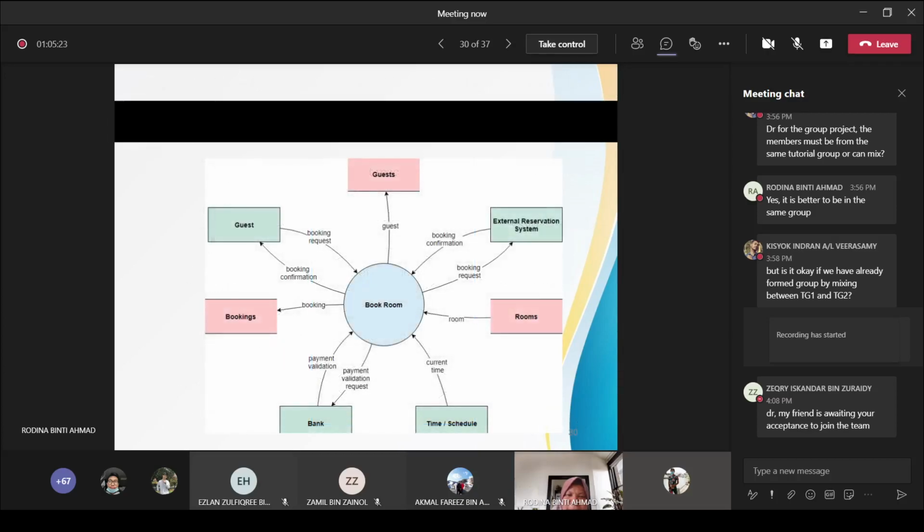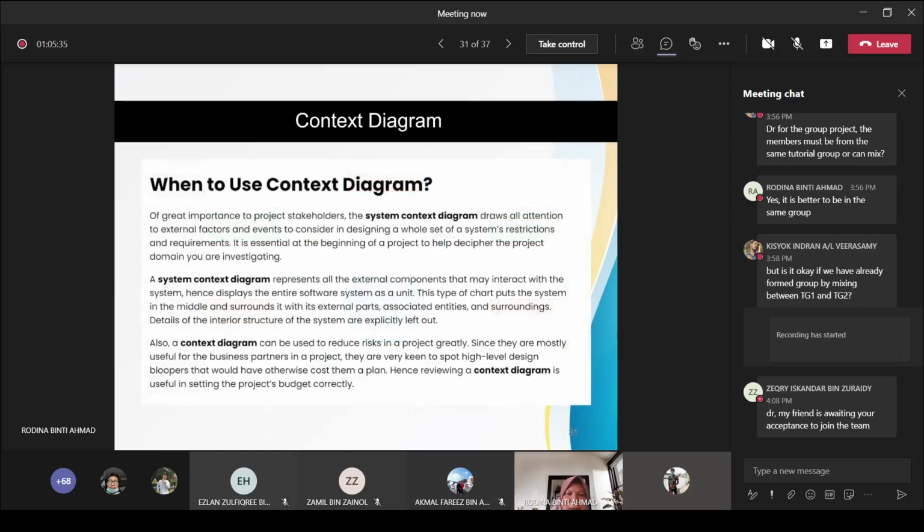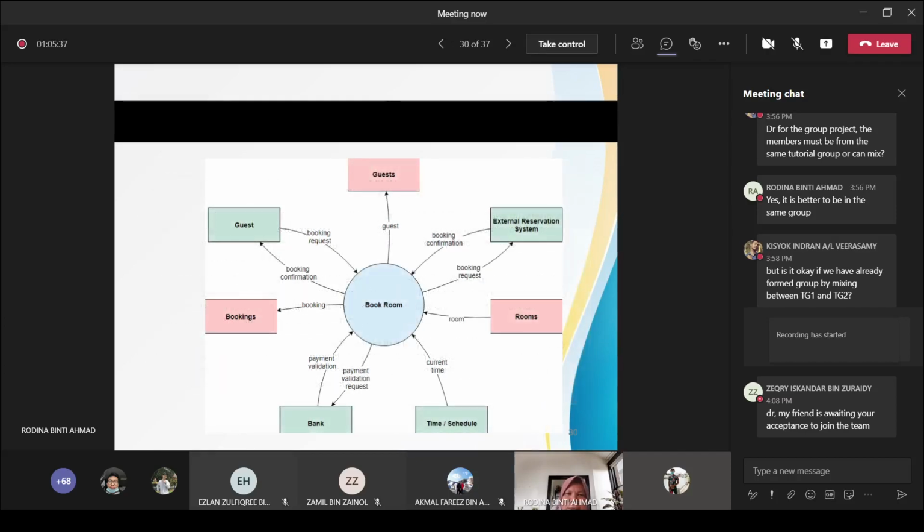And you can also have something like this. So this is a context diagram as well, mentioning the booking room system. These are the external entities of guests, and the external reservation system. Maybe they have another system that they need to deal with, the external reservation systems.